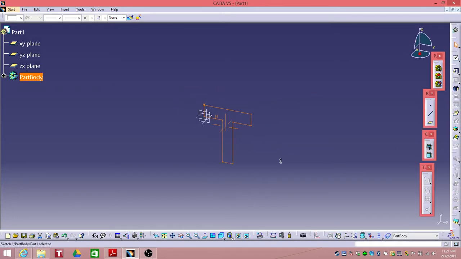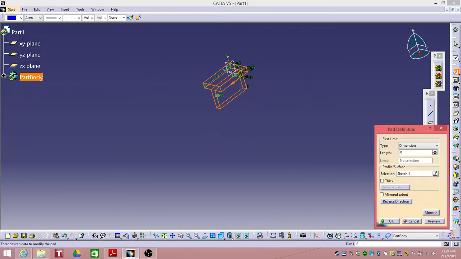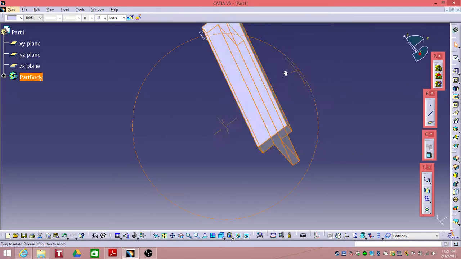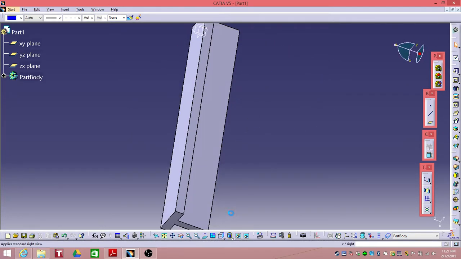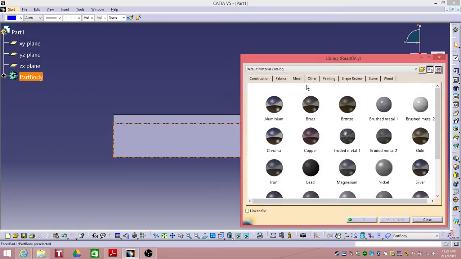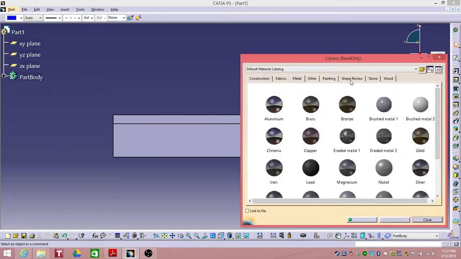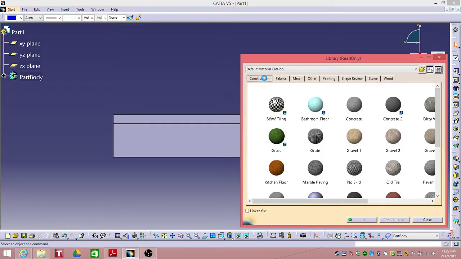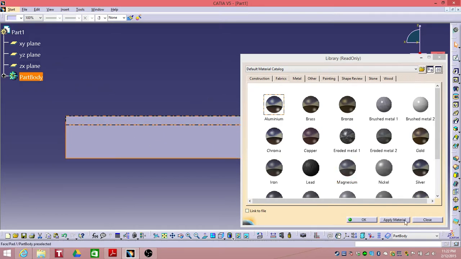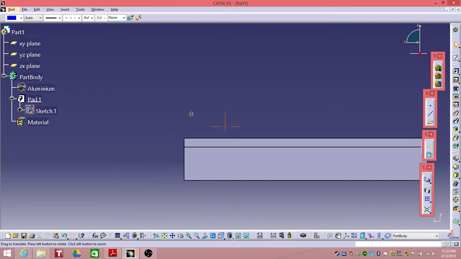Select OK, and we're gonna click pad to create a beam. Make it a little bit longer so it actually looks like a beam. Select OK. Go to the right. Now we want to add material onto this beam. You can just click over here, apply material, and you can see all kinds of material. For now, I'm going to select aluminum. And select the part and click apply material, select OK. Now the material is added to the part. That's all right.